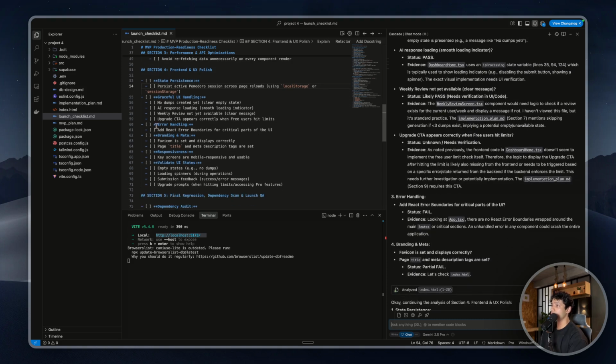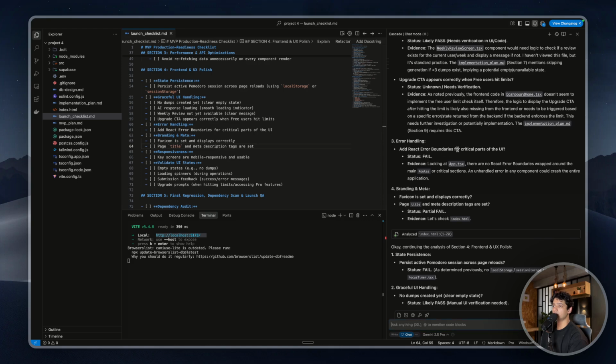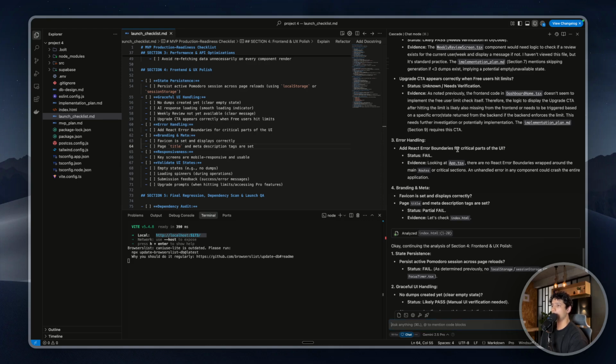Other than this, ensure that error is handled properly. So if you are inputting the wrong password or if you are leaving the brain dump as empty, then it should show you the correct error messages. So as you can see, the status is fail. So Bolt did not even do this. So you can go ahead and implement this.